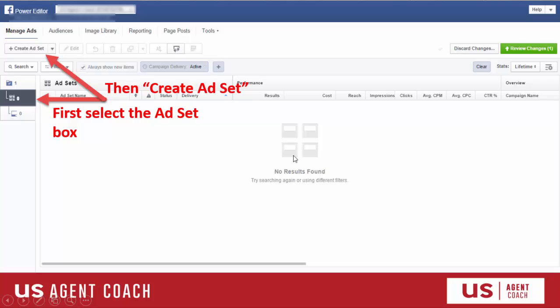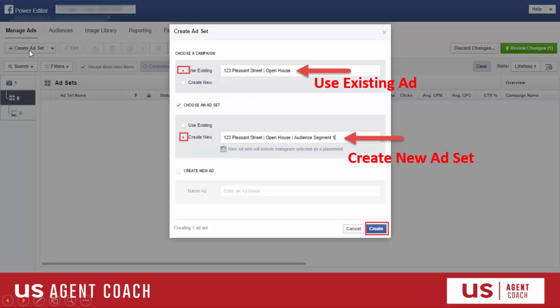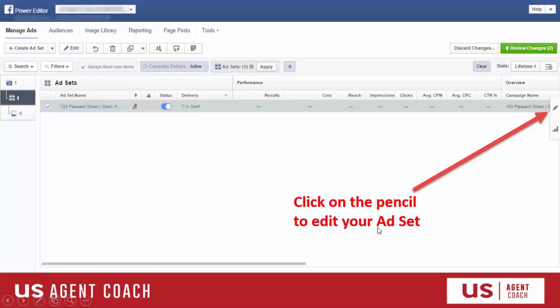Let's create the ad set. We're going to go over here to the left and select the ad set box, and then we're going to hit create ad set. So now we're creating the new ad set. Make sure you use the existing campaign that we just created. And then for the ad set, we're going to create new, same name as the campaign, and then do audience segment 1. And then we'll just hit create. Now that we've done that, we're going to hit this little pencil to edit the ad set.